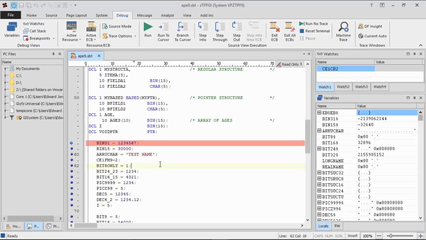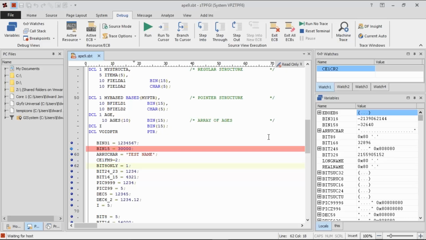However, the ZTPF-GI is smart enough to account for that in the source itself, so we don't require you to have dollar signs over here. You can hover, no need for a dollar sign. We automatically convert the name for you and show you the value. If I step here, we'll see the value change, and you can hover, and the tooltip works here, and it also works in the watches view.